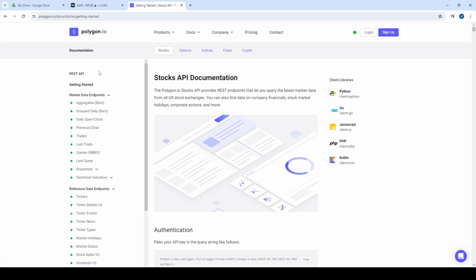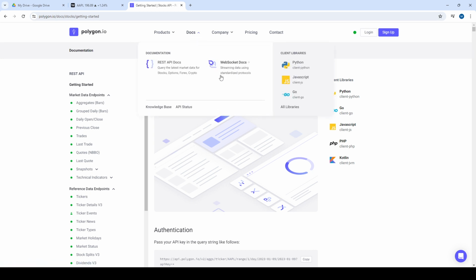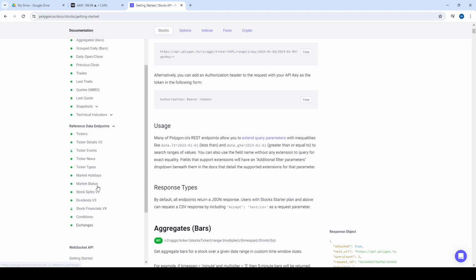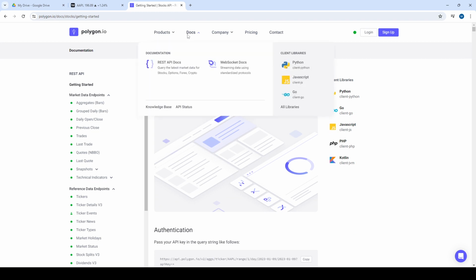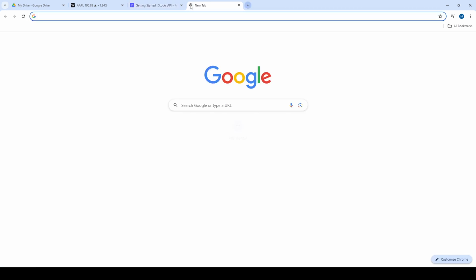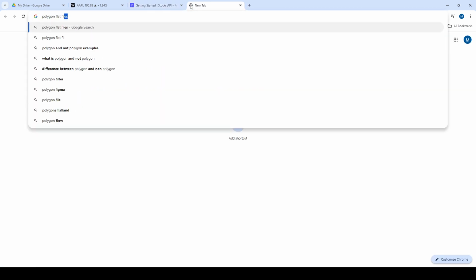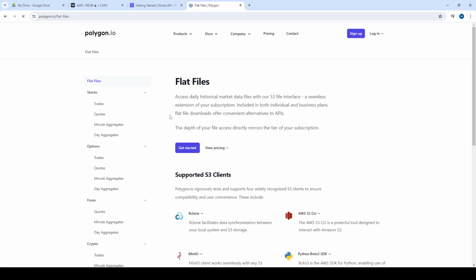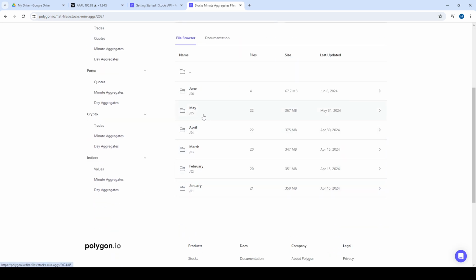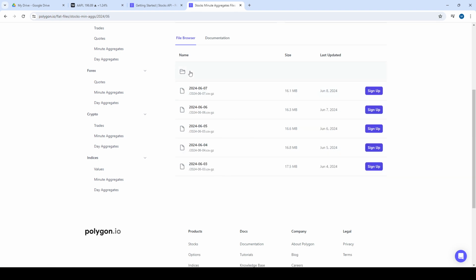and go to, where's flat file? Why do I not see that? Docs, products. Hold on. Polygon flat file. Basically take this and trades, quotes, minute aggregates. So I want to grab any missing stuff from here. I think automatically, or at least say that they're missing.